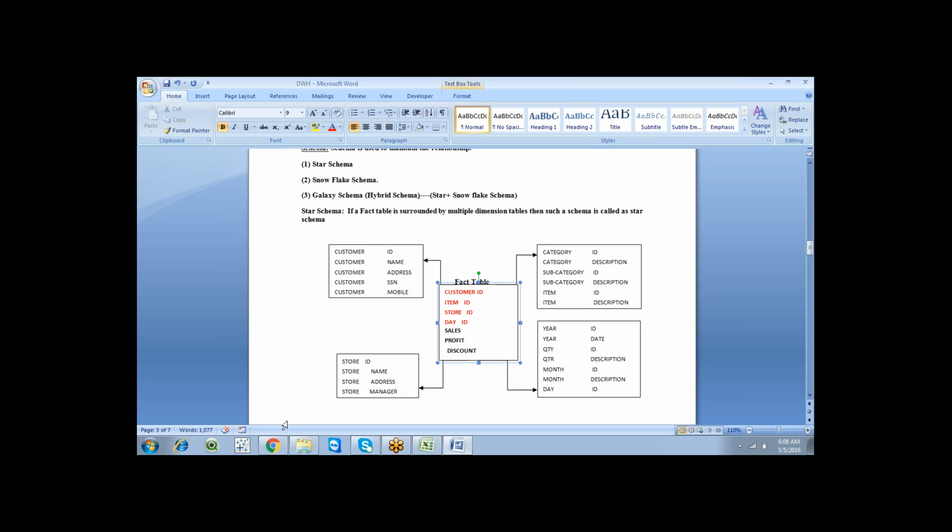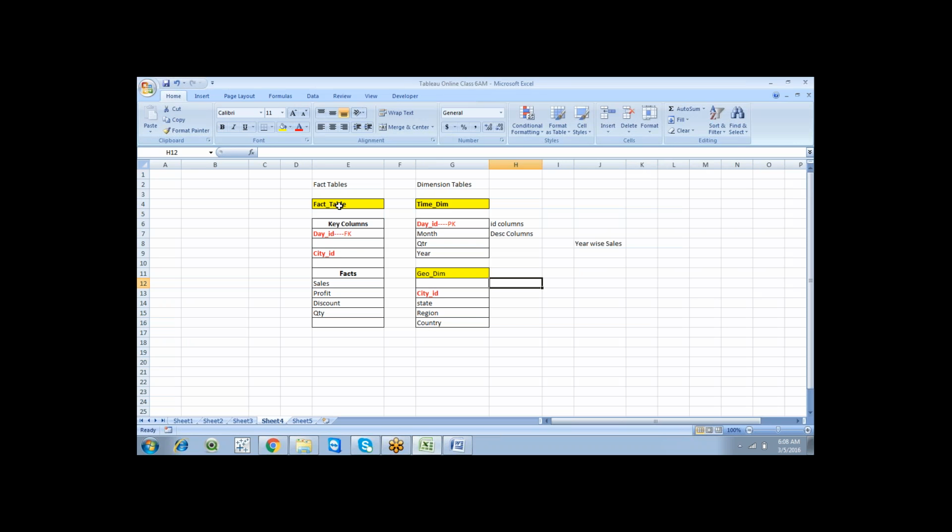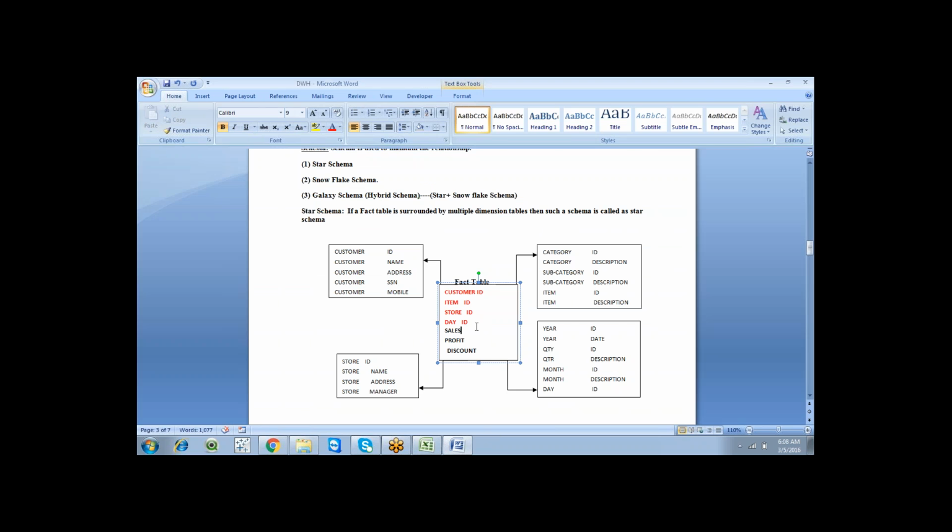Like yesterday we discussed, a fact table consists of facts and key columns. Now you can see this is a fact table. A fact table is surrounded by multiple dimension tables. This is one particular dimension table, this is another dimension table, and this is another dimension table. You can have multiple dimension tables, n number of tables.